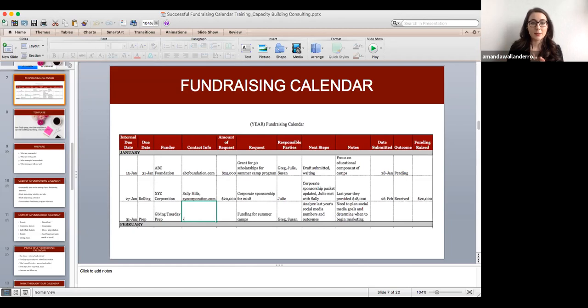And sometimes I like to be more detailed or less detailed in this column. So for example, on this ABC Foundation, this first row, I would put Greg draft the application, Julie review, Susan submit, or something like that. If that's who was going to do all of the pieces, you might want to get more detailed. You might not need to be more detailed. Next steps, notes, date submitted, outcome, and how much funding was actually raised. So that's just an example which I like to use, and it really depends on what you're going to use the fundraising calendar for, and we will get to that in just a second.